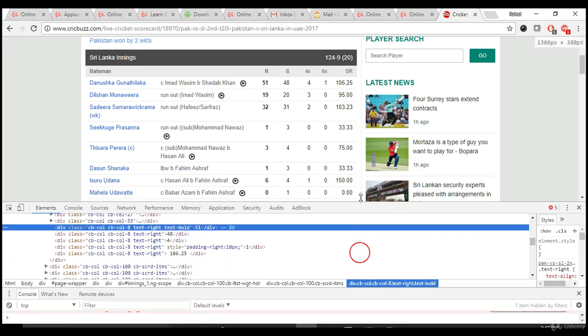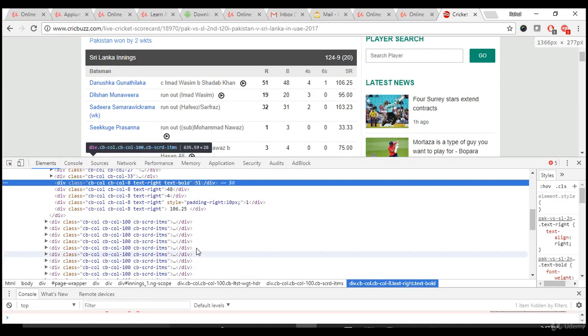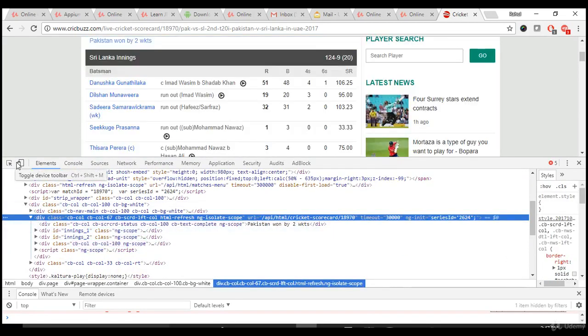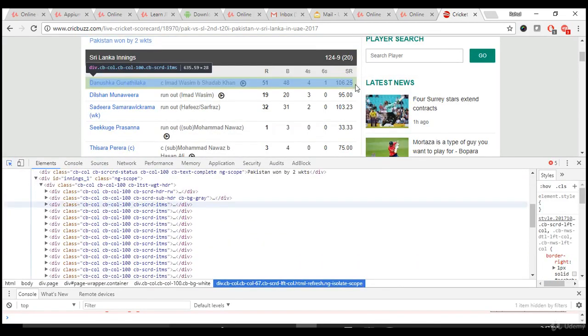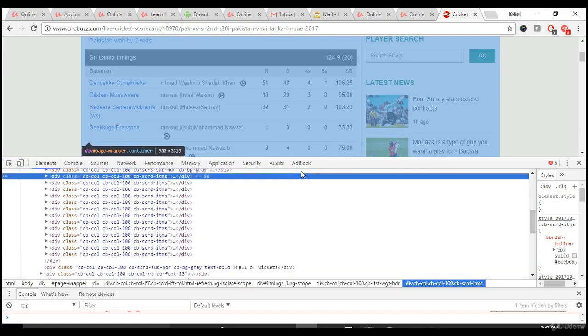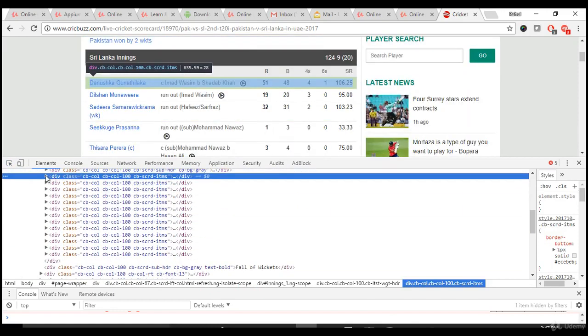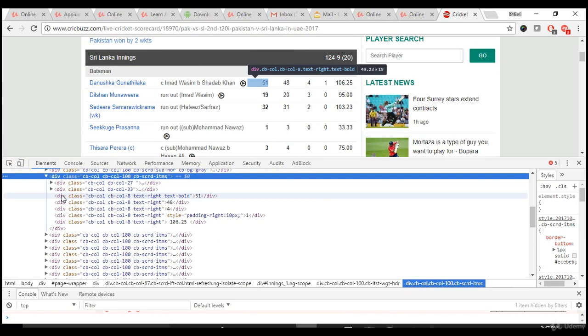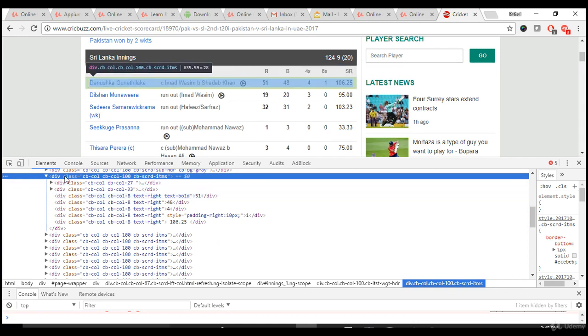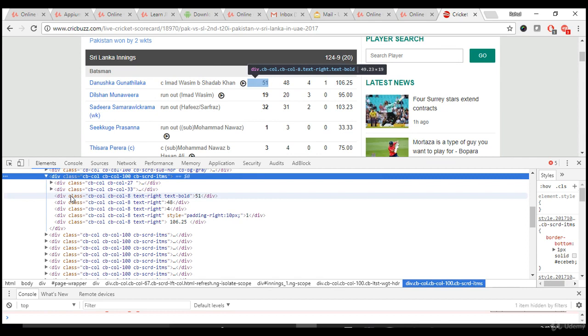One moment. Okay, so all these are rows. When you select one entire row, you see that all these are rows, and our actual object is present as a third child on that particular row. So first we will start from here and then traverse to our third child, because this class name doesn't look good, right? Text right, text bold. You should not depend on that.